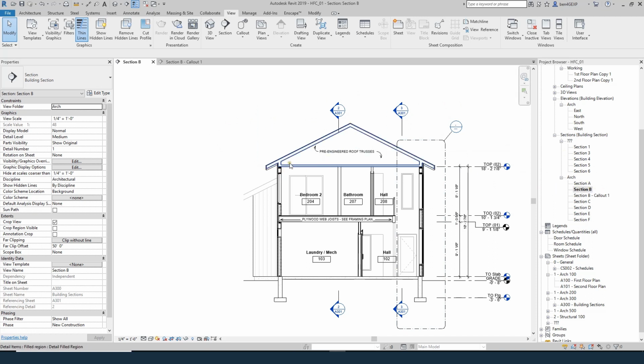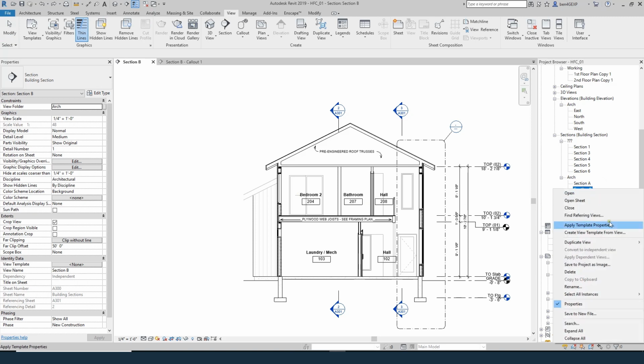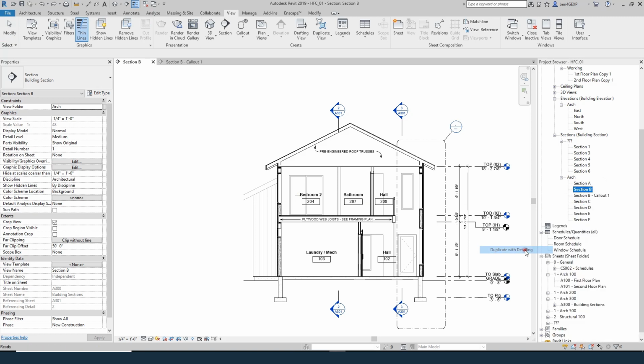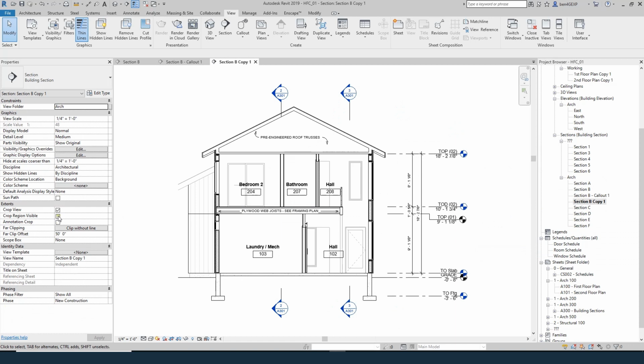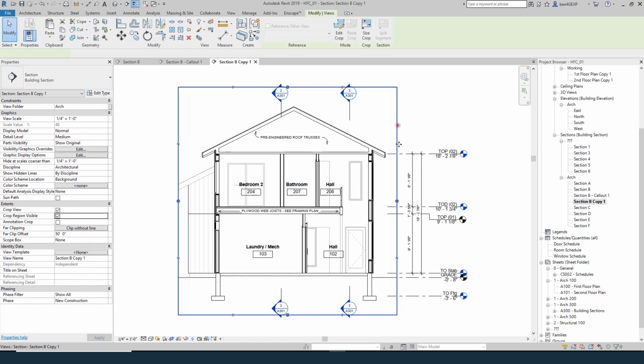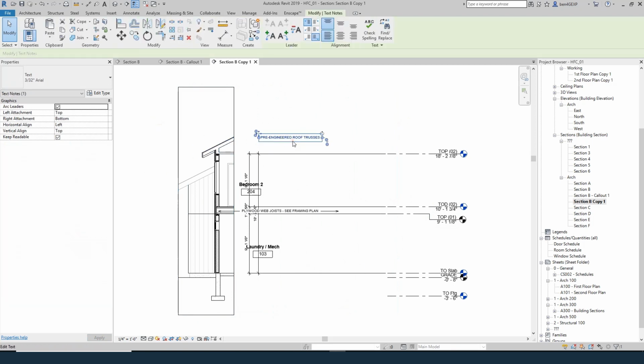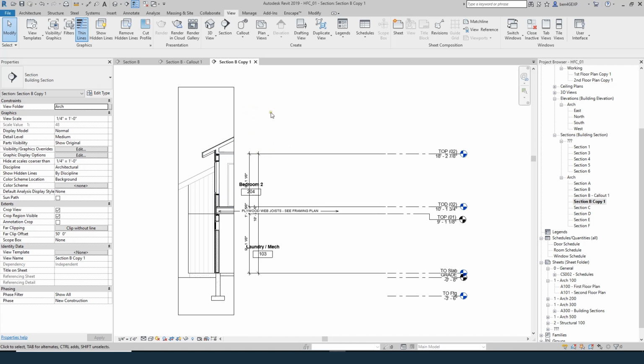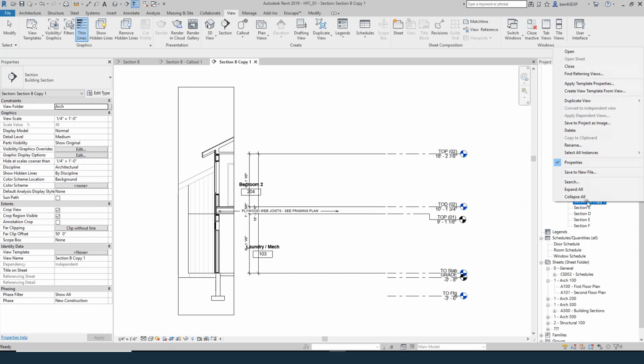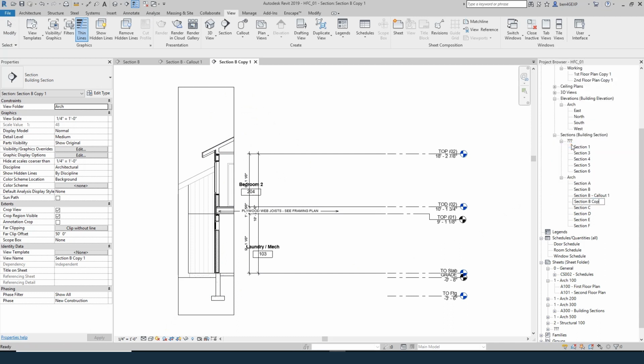The other thing you can do is duplicate a view and do basically a view reference. So if we want to make a callout, say, of this wall, what I'll do is take our architectural plan, I'll duplicate it with detailing, and then I'll use the crop region just to show that portion. Then we'll have to do some cleaning up of the view. But basically that view is sort of set, and instead of calling it section B copy, we'll call it section B callout 2.